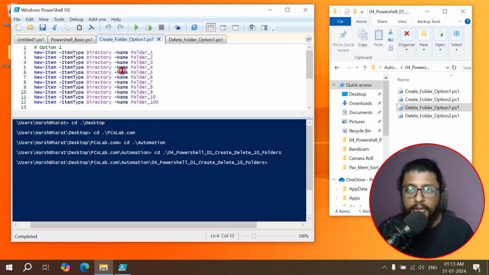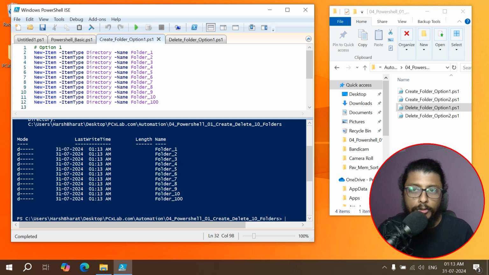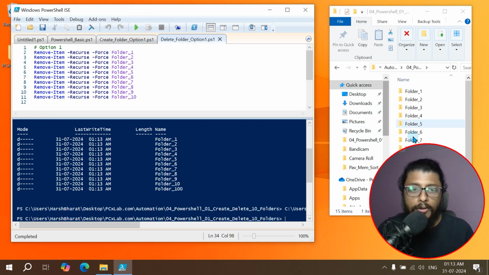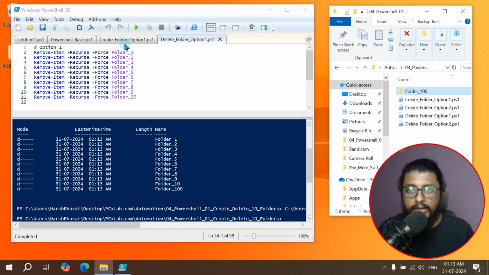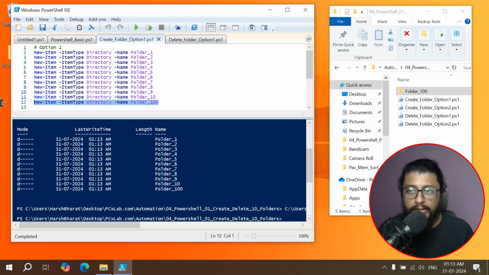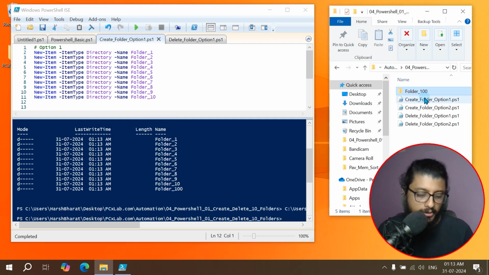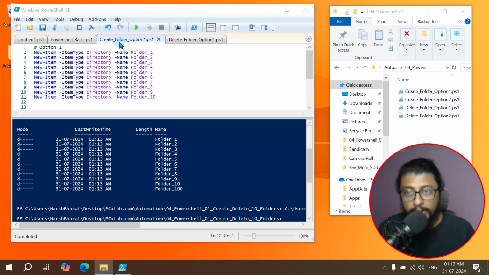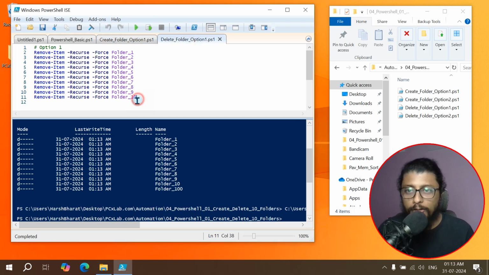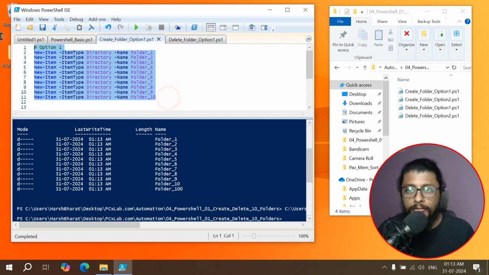Okay. Now if I run create folder, 10 folders are created. If I run delete folder, all 10 folders are deleted. Okay, I created a folder, I added one more for 100 here, so it is not required anymore. Delete it. Let me delete this as well, just to keep it simple. Otherwise, if I write 100 in the last line of the command, for delete also, it works. So this is how the PowerShell commands work.